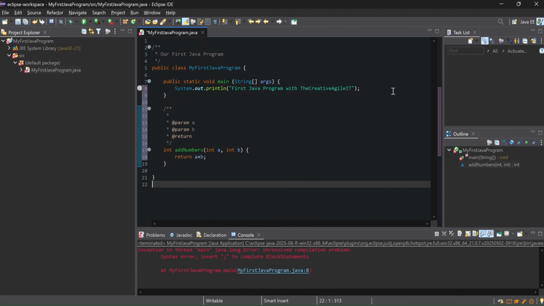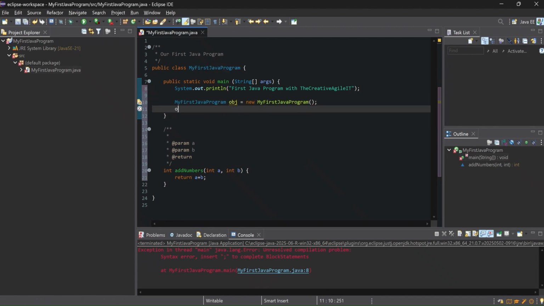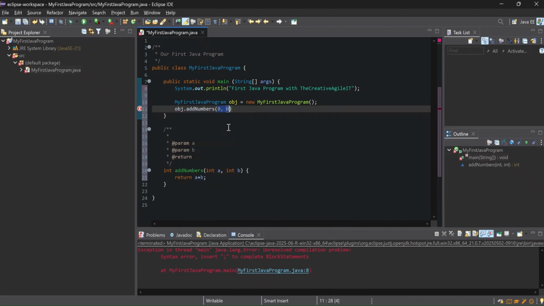Now, how can we invoke it from the main method? We can copy this one. There are different ways of doing it, but I'm just trying to show my first Java program. We say this is our object, obj, and we call new, so we are trying to instantiate this class. Now if I say obj dot, it shows add numbers. We say please add 10 comma 20. Because it is returning int, we can say int c is equal to this.